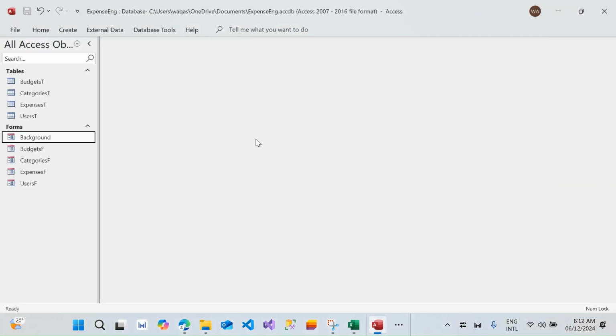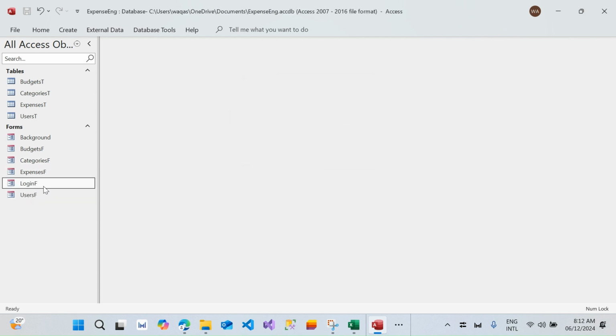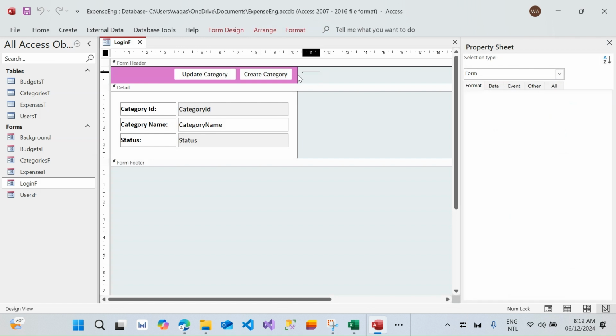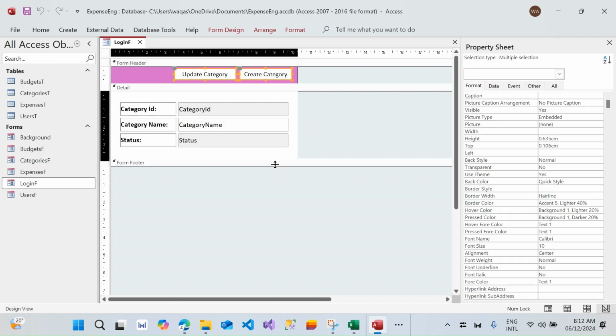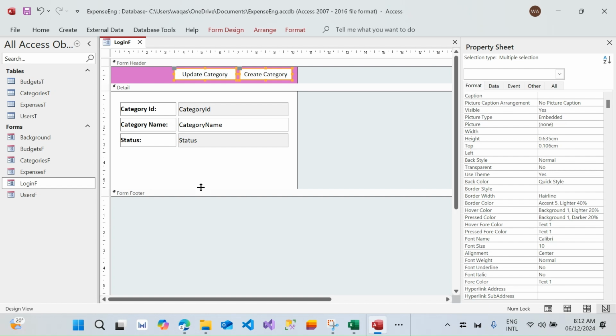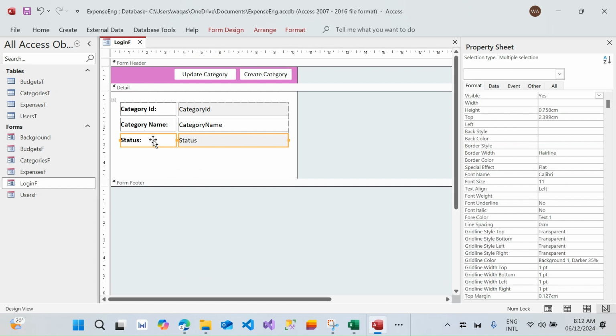Now let's move on to the second form, which is the login form. What I'm going to do is copy the categories form, which is the easiest one to copy, and make it as login F. So right click login F and design view. Again, I'm going to keep these two buttons, but I'll change their names. Because this is a login form, I need two text boxes for username and password. So I'm going to get rid of the third one.